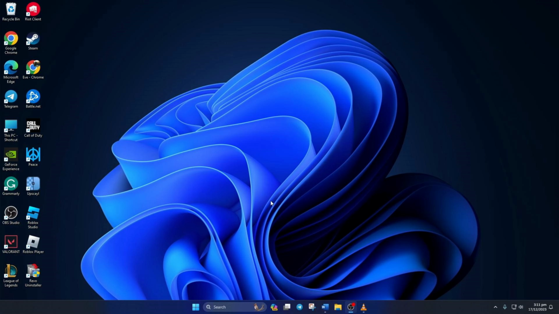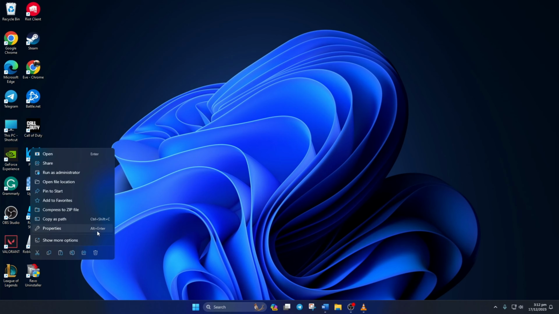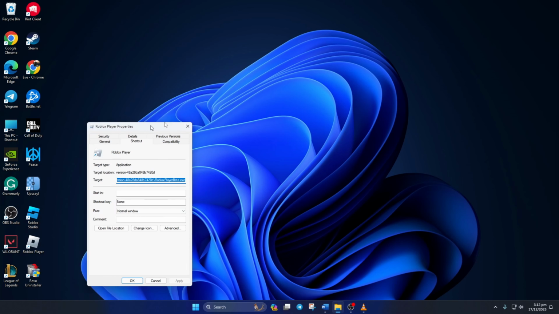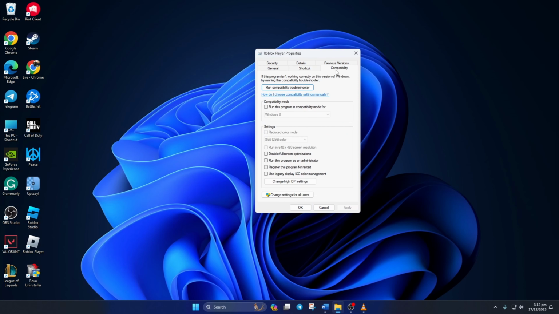Solution 1. First, turn on compatibility options for Roblox. To do this, first right-click on Roblox Player from your desktop and select Properties. Then switch to the Compatibility tab from this window. Check the "Run this program in compatibility mode for" box.